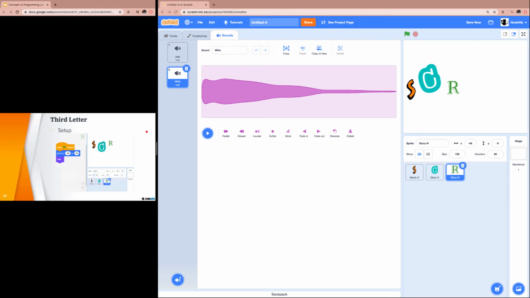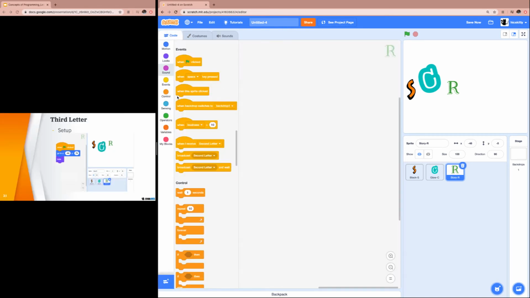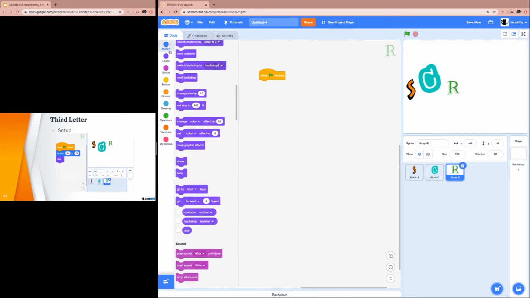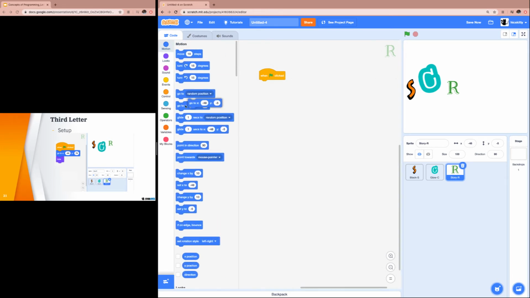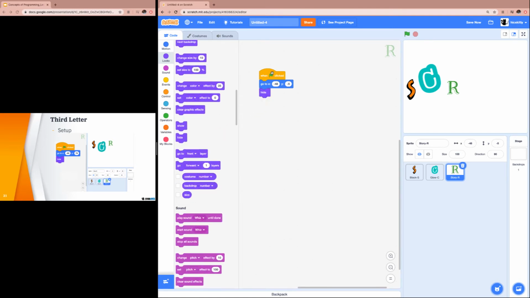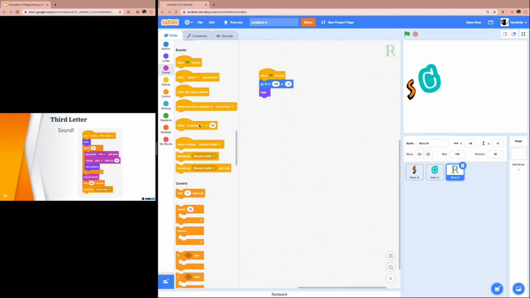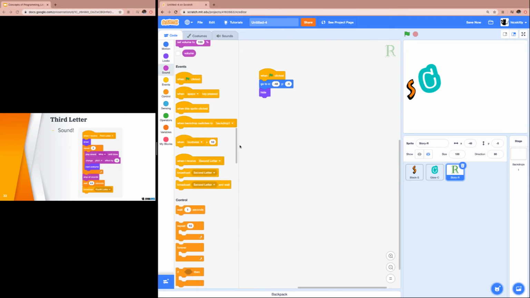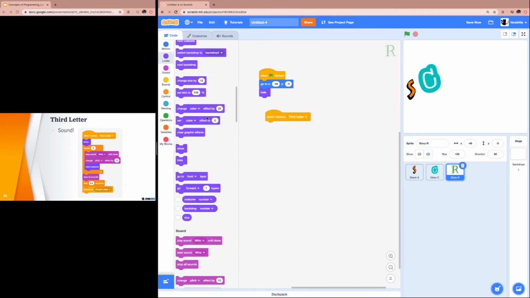So what I'm going to do is first set up my sprite. I'm going to say when green flag clicked, go to my current location. Again, make sure you leave enough space for the other letters. And I'm going to have it hide. And then I'm going to say when I receive third letter. Again, be very careful about this part. Make sure you're receiving third letter and not second. And I'm going to show.